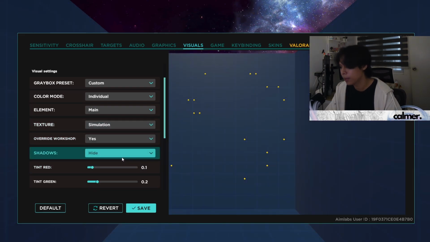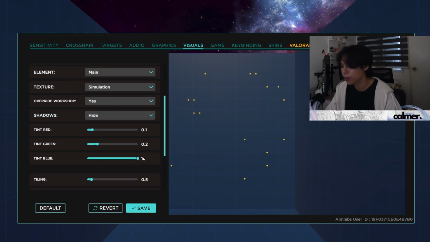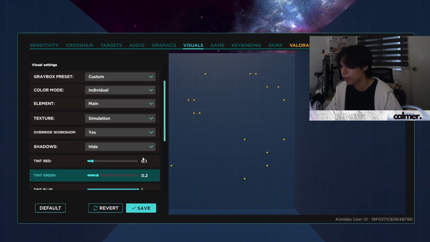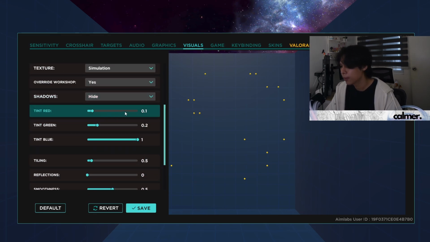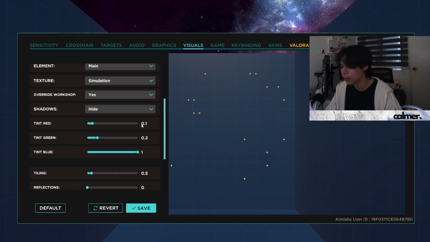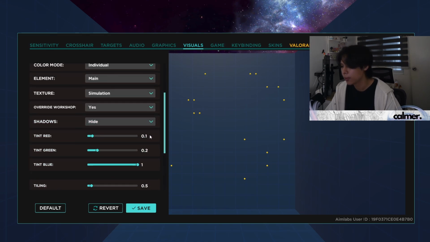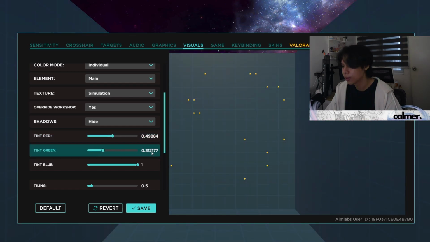So I just have mine in simulation, and override workshop is yes. This shadows is for the targets. As you can see, there's no shadows for the targets here when I'm aim training. And the values for the color of the walls are changed here. So I have mine in a bluer shade. If you change this, the shade will definitely change, as you can see.